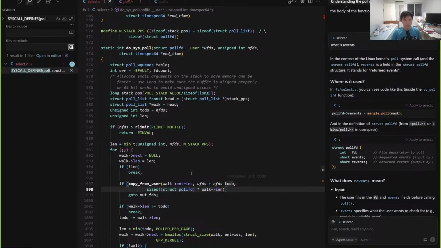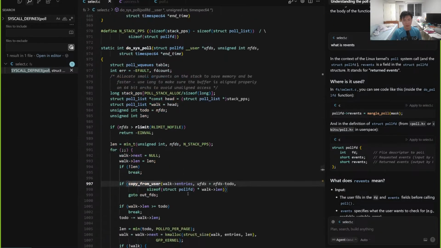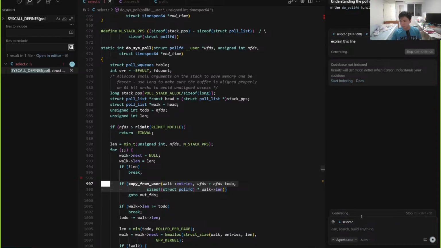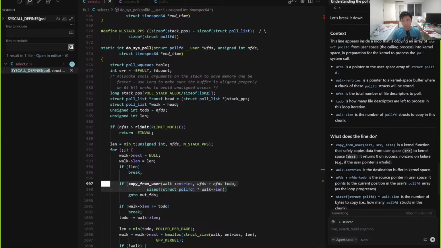So from here we can see that now we're copying from the user, right? We're trying to copy from the user the array that he passed in, something minus todo. I think todo initially is this. Let me check the function signature. So I believe this just copies. I don't think this is anything very fancy. I think this just copies from the source to the destination, with the size.